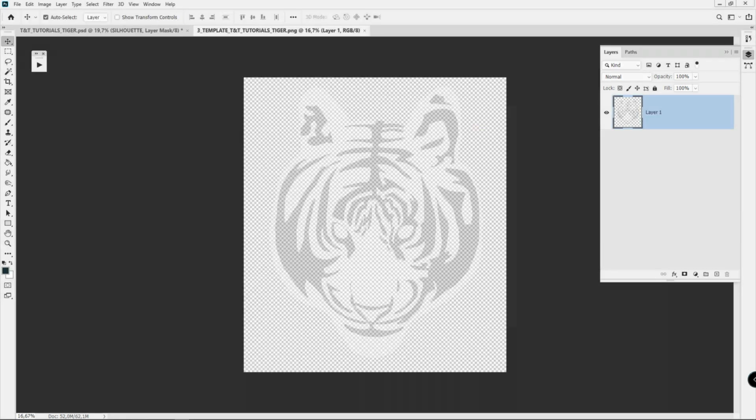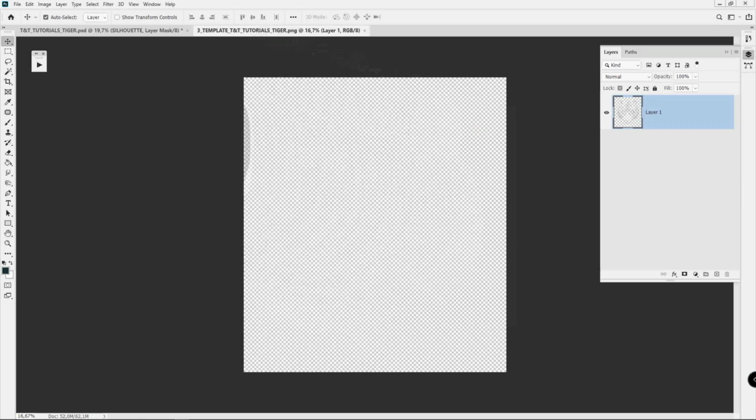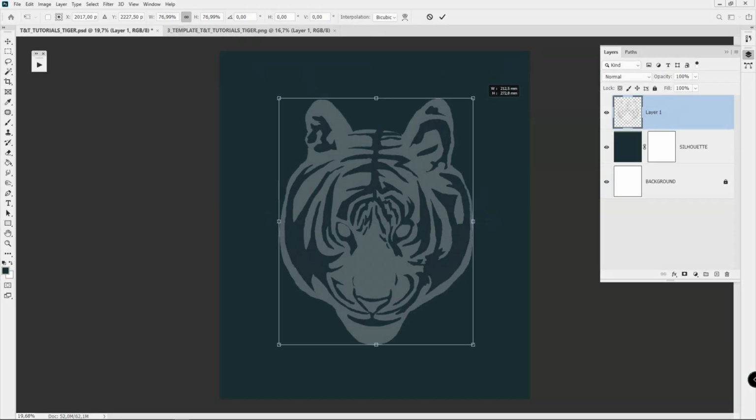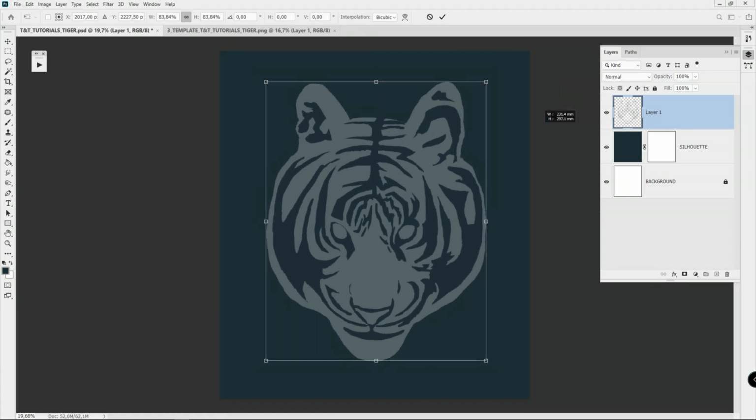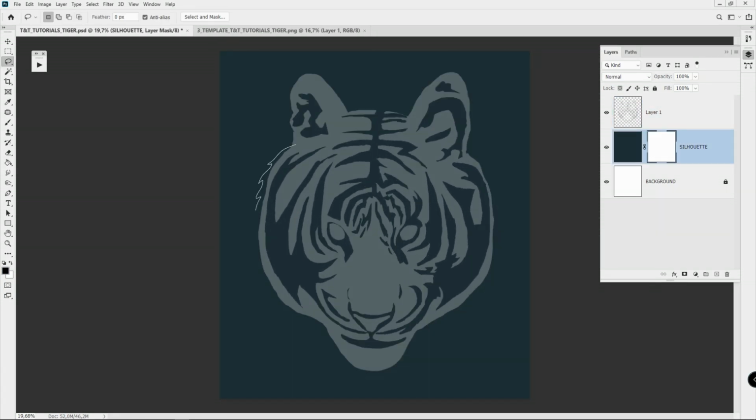Now what you can do is download this template for free by the link in the video description, open it and drag it to this artboard. Change the size if you need and lock this layer. Select the mask and draw a silhouette like this. You can move in little steps. Select an area, fill, and continue with another one. It's nearly impossible to do this with a mouse, but I highly recommend you use a tablet.